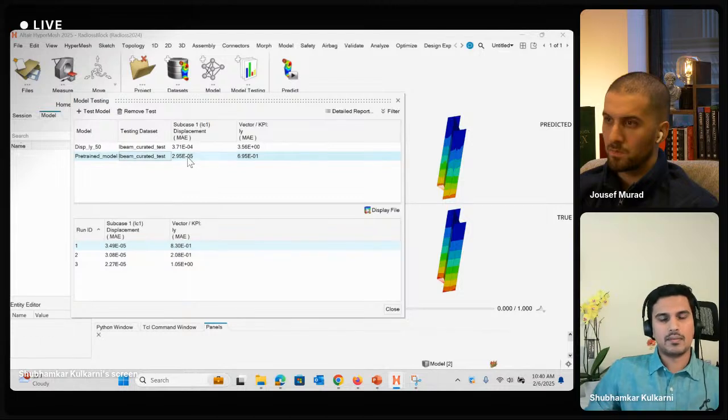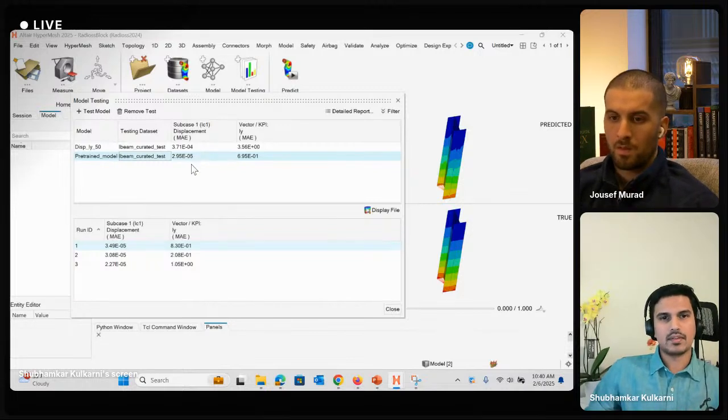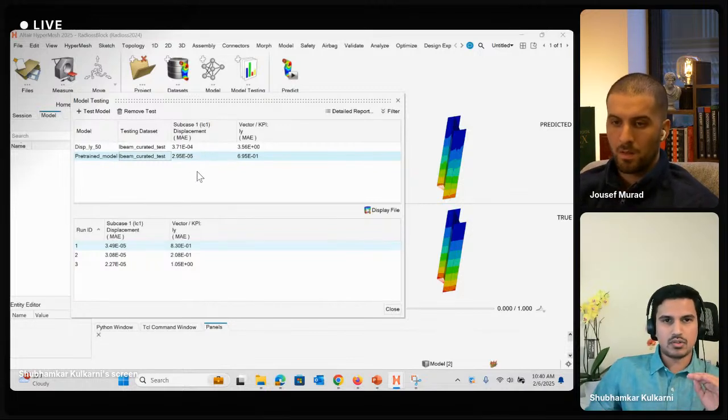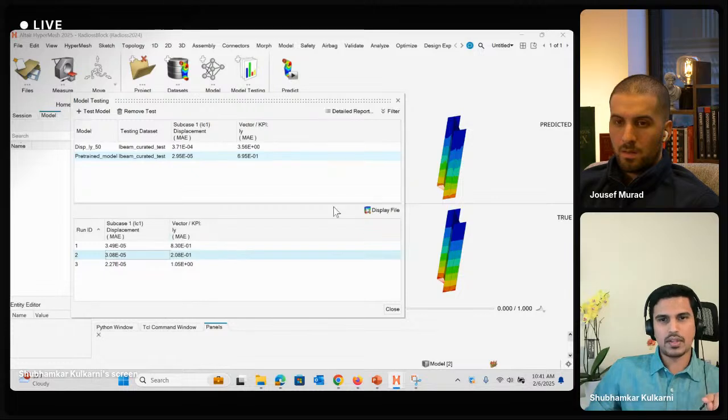Okay. Now look at the MAE numbers. Clearly, these are an order of magnitude lower than the previous model. So just looking at these numbers, I can preliminarily say that this is going to be a better model. But let's not stop at that. Let's also look at how the predictions look.